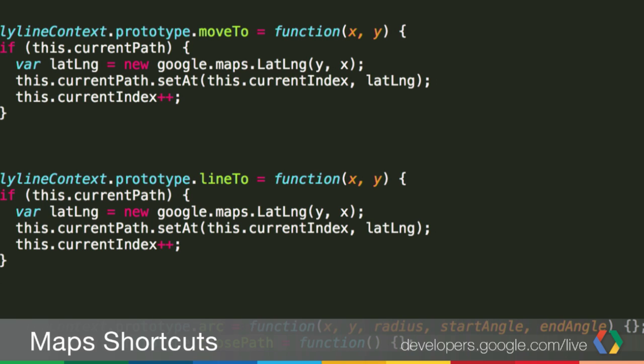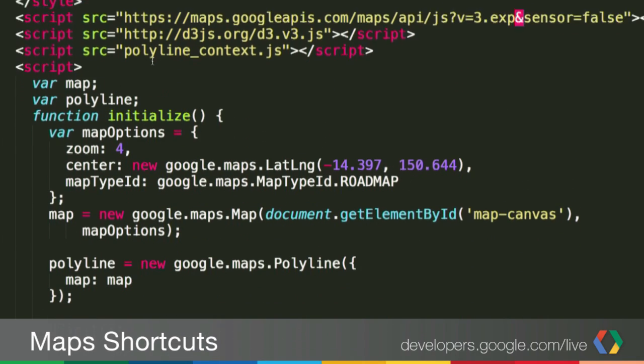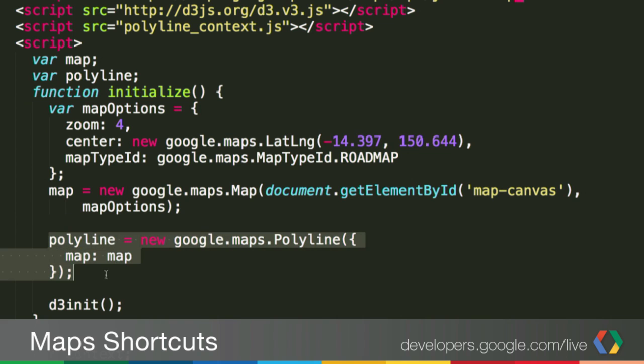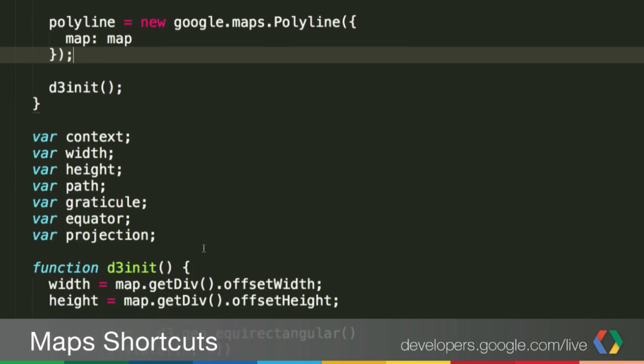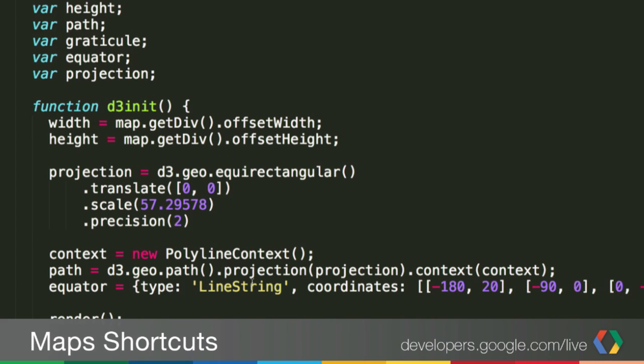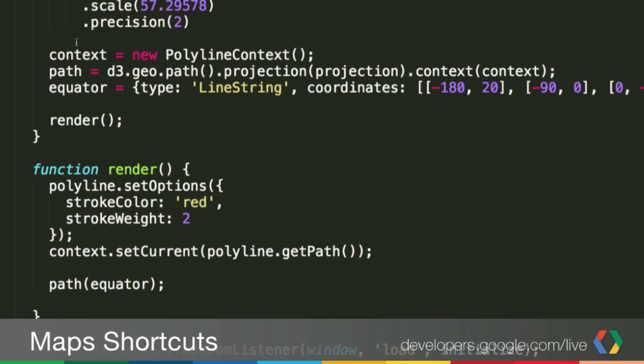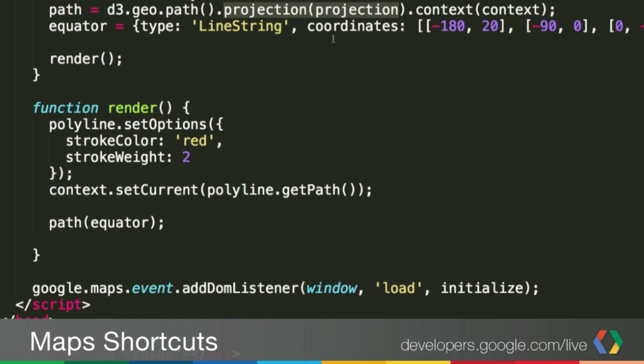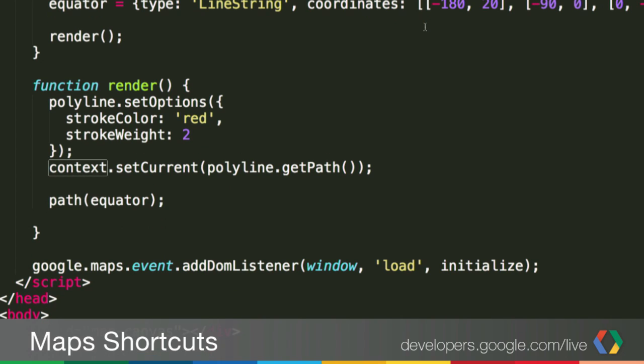So if we go to the map code, we have 2 things going on here. First we initialize a map just like always, and on that map we make a polyline. Then we init D3 to do the same thing as in the previous example. But now, instead of a context from a canvas, we're using a polyline context, the context we just made up. When we create our path object with our equirectangular projection, so that we can do an identity projection, we pass that to the context. So now we're finally at the point where we can actually draw this.